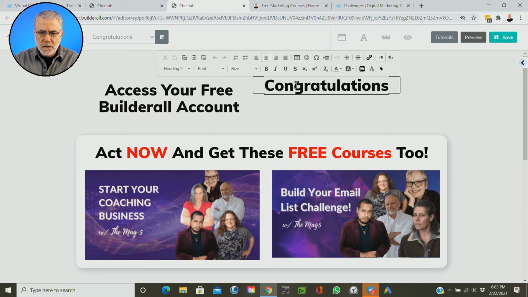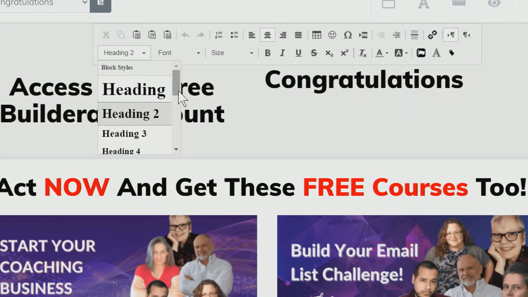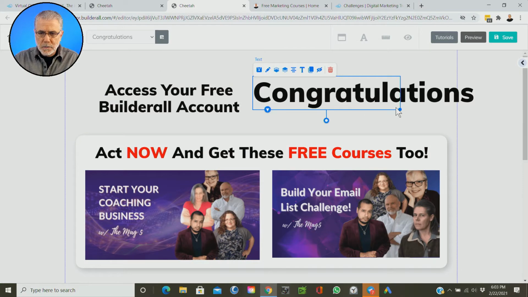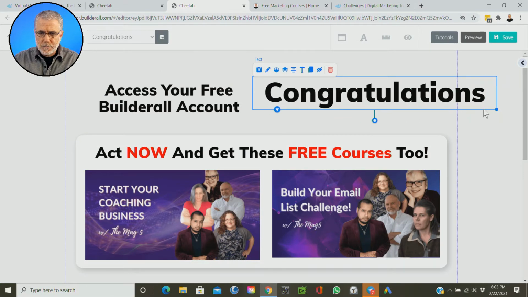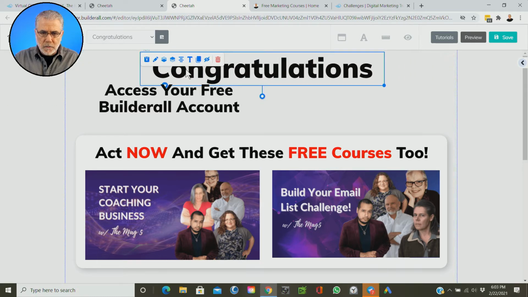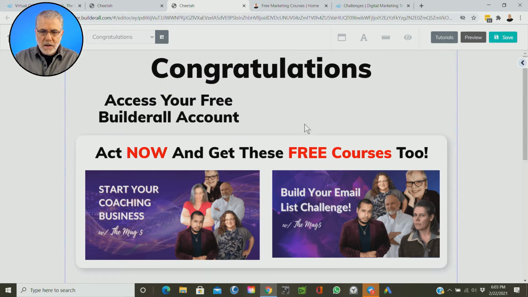And what you can do is just click on it, get it where you have your cursor in there. It's open and you can see I have this on heading 2. I'm going to make this heading 1. A little bit bigger. That's better. Center that up. And we'll have access your free Builderall account.